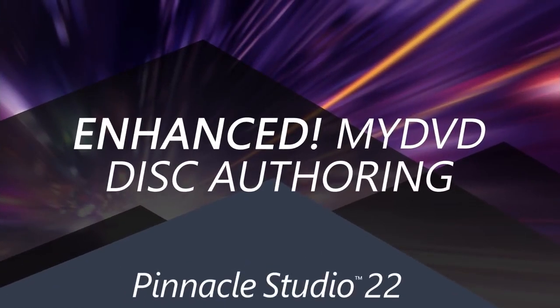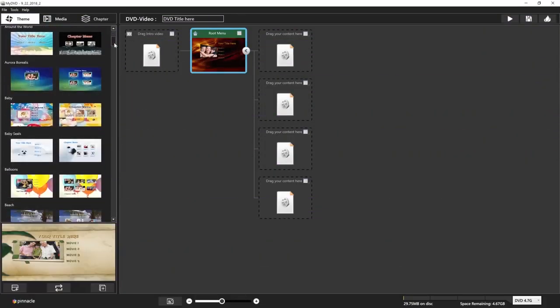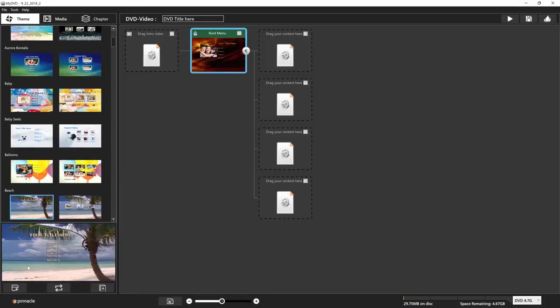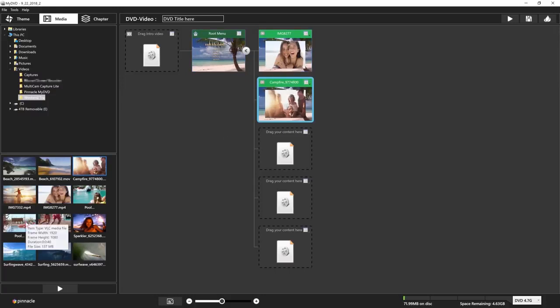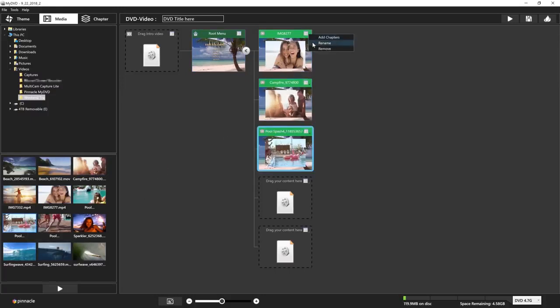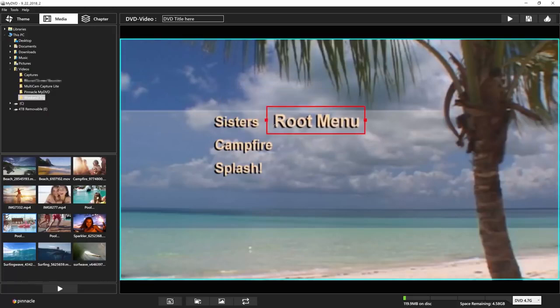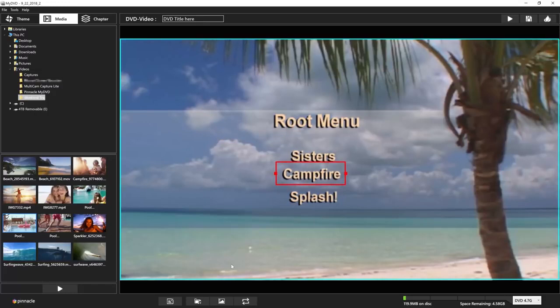Pinnacle Studio 22 has an updated DVD authoring suite, allowing you to intuitively create professional-looking DVD menus from the included themes. Arrange your clips into menus and submenus to be played on any DVD player. And even edit the theme menus so they display just how you want them to. You can even add your own background music and background image to fully customize your viewer's DVD experience.